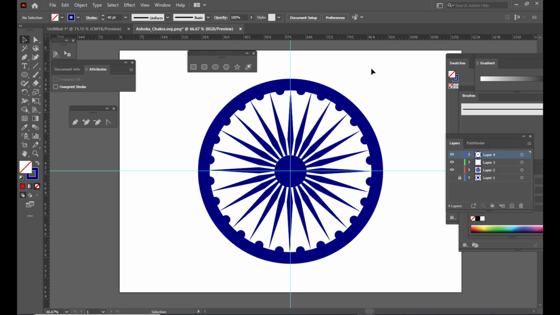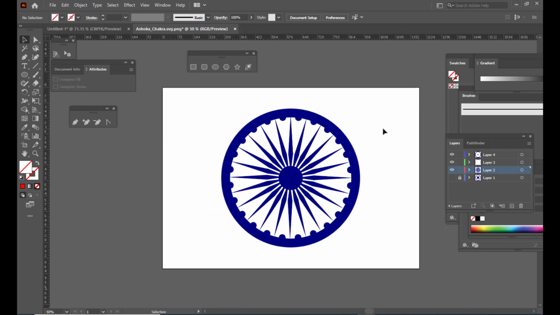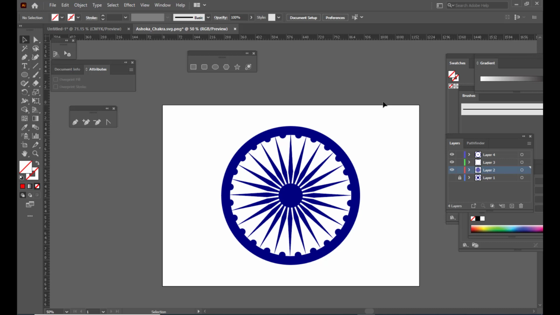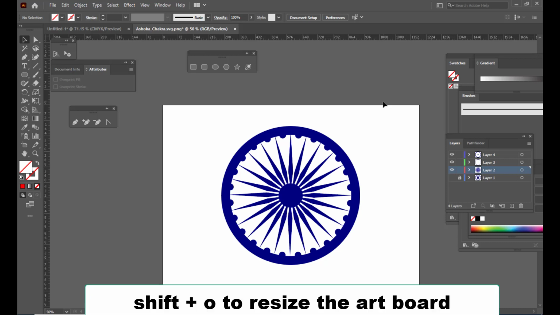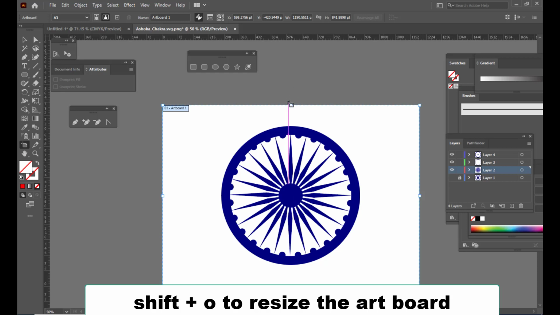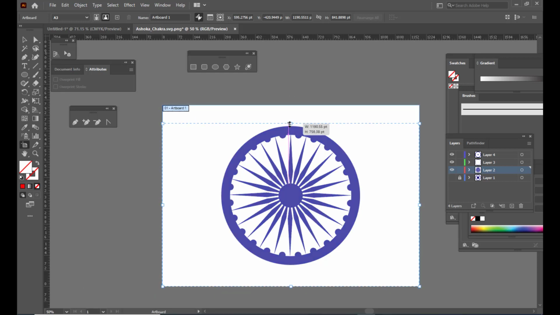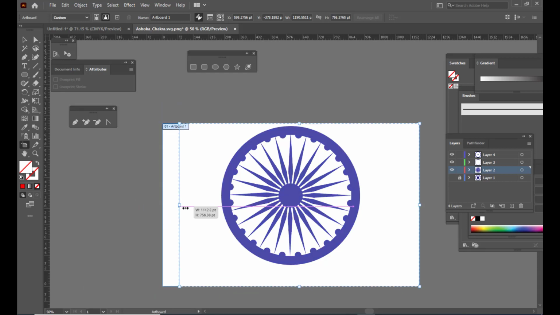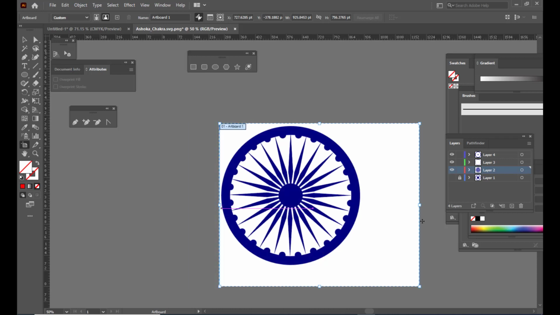That's it. And then we need to remove these guides. So we can simply delete these guides. That's it. So we have completed the Ashoka chakra, and now we will export this Ashoka's wheel. So simply we will reduce the size of this artboard by using Shift plus O, and we will crop it to the size of this Ashoka's wheel.